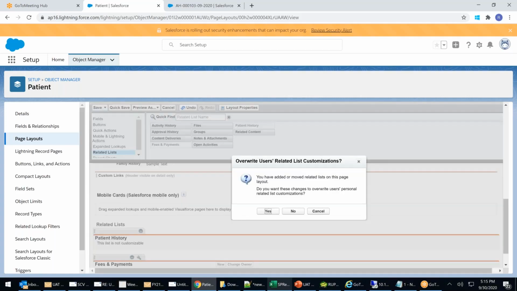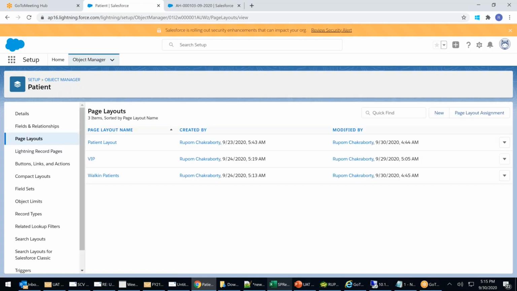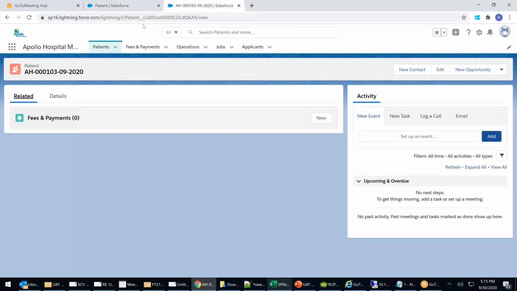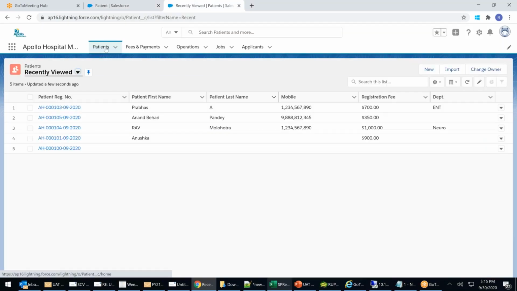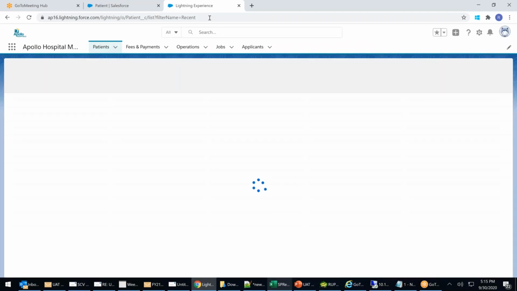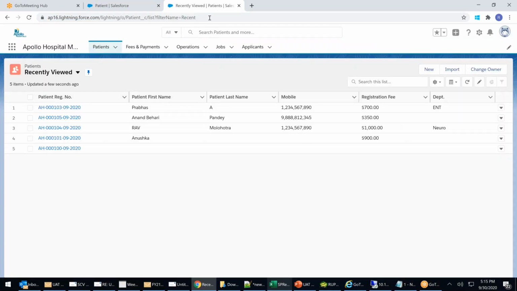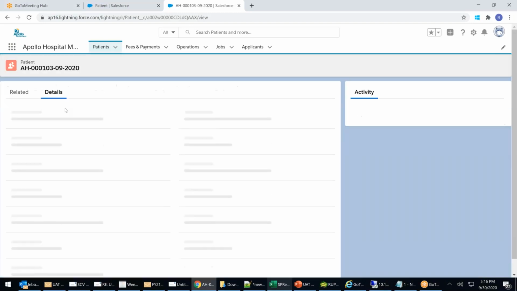I click on save. Yes, want to save. Done. Now I go ahead and refresh my screen. Patient. I reload the whole Salesforce again. Right. Now I open the patient Prabhas.